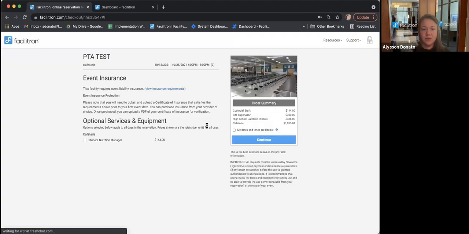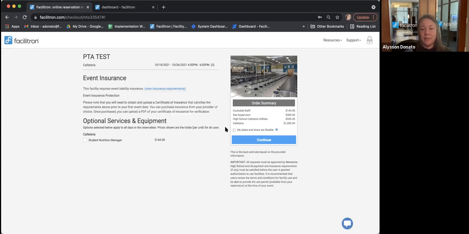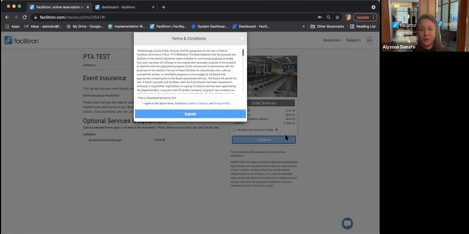And then what it takes me to is event insurance. I cannot upload my insurance directly here yet. It does just give the insurance requirements. This is just for all outside users, what's expected through the district. But I'm just going to hit continue. You will have no fees.